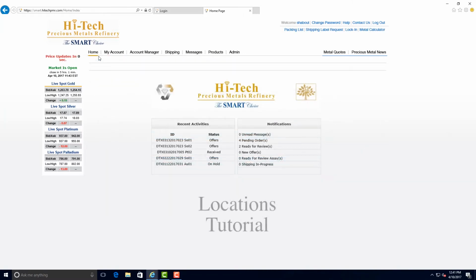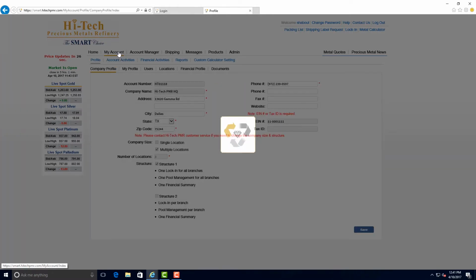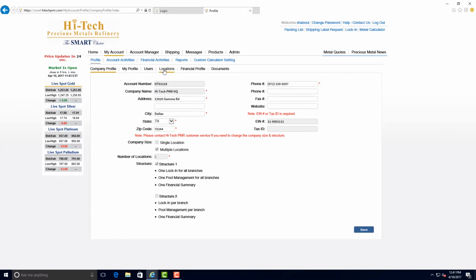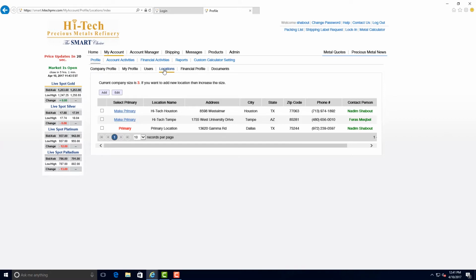In this tutorial, we'll be going over locations. Click on My Account and go to the Locations tab under the Profile subtab. Only the super admin has the ability to add or edit an address of any location. Also, only the super admin has the ability to make a location primary. For assistance, please call our customer service.